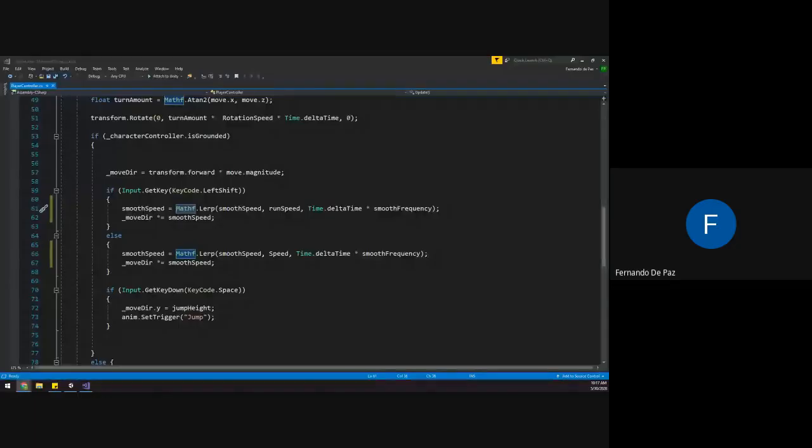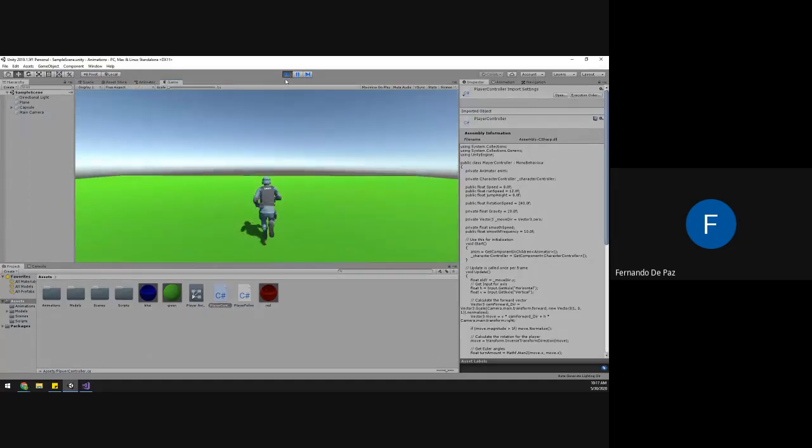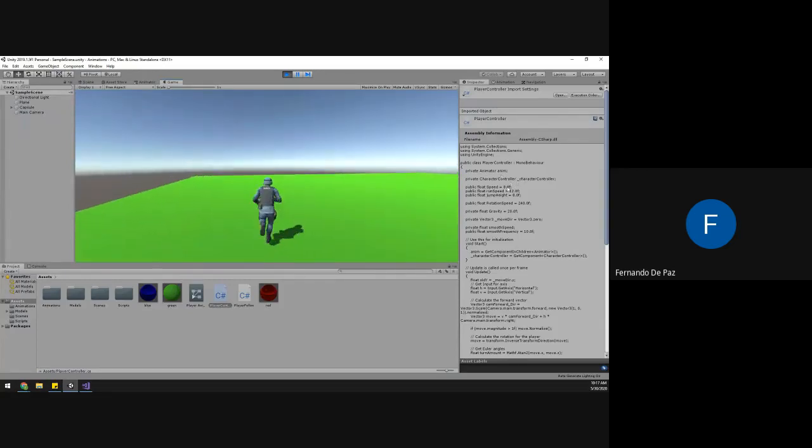Okay, once you guys have that, let's go back to Unity and press play. Now we should see our player smoothly lerp from one animation to another, because now it's slowly going from one number to another. Does anyone have any issues or problems?